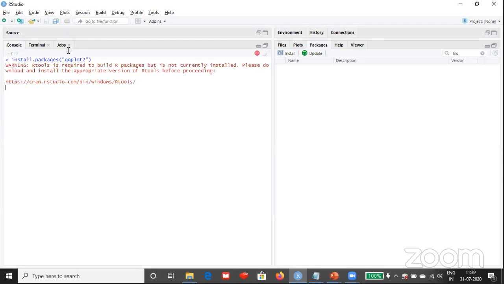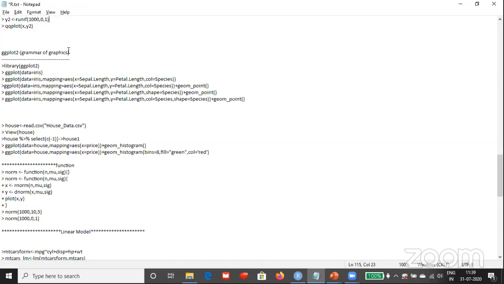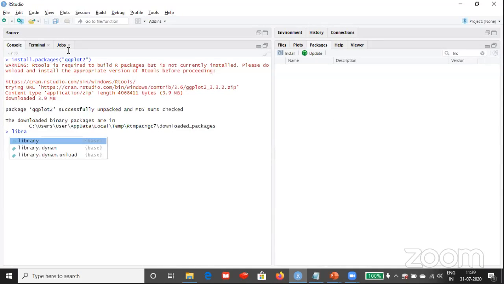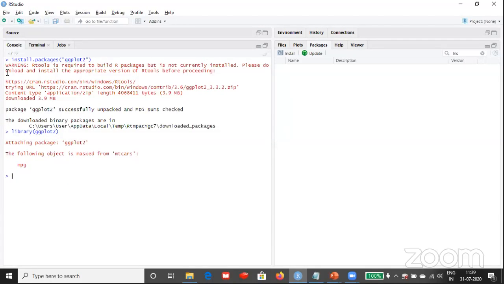If you want to use it, and it is not available in my system, it downloads from the internet. It's successfully unpacked. Now it is available. So how will I use it? I should use library of ggplot2. Now it is available for me to use. If you have any other package, just click and unpack it by means of a click. So let me take ggplot of iris data. What happened? The following object is masked from mtcars.